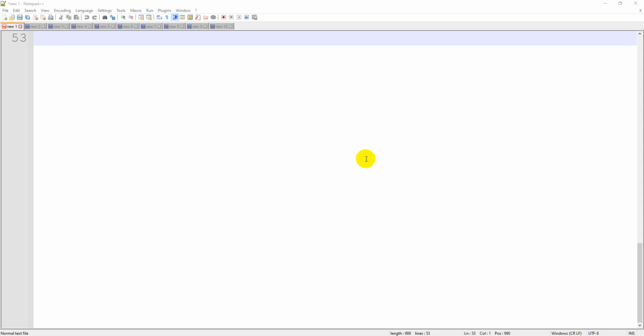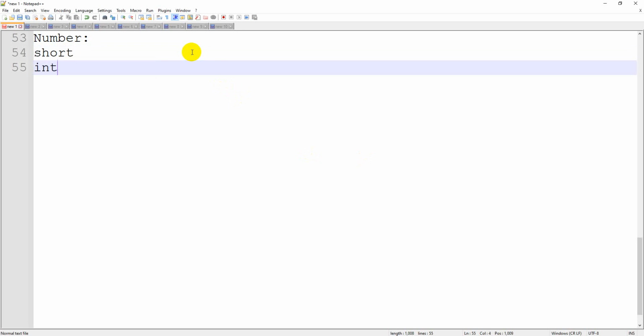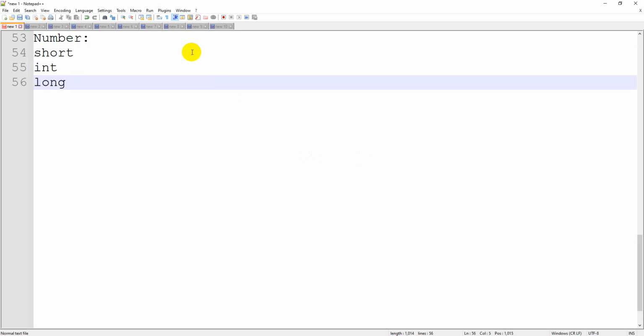In this video, we are going to discuss the data types in C# language. C# continues the hierarchy of C and C++ languages, so here also you are going to see the same kind of data types. First, coming to the number types. Number types can be of different types, where you will have short, int, long.